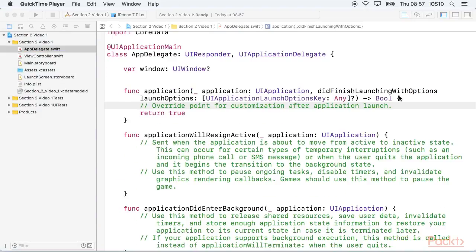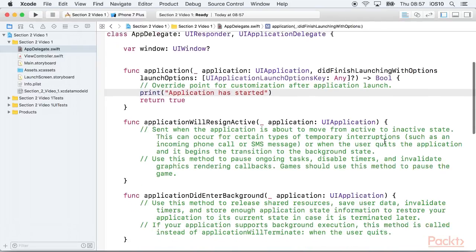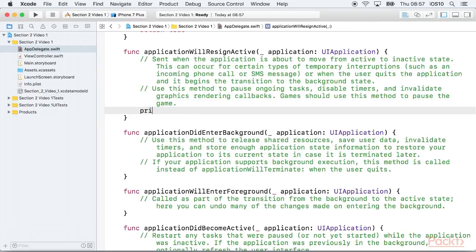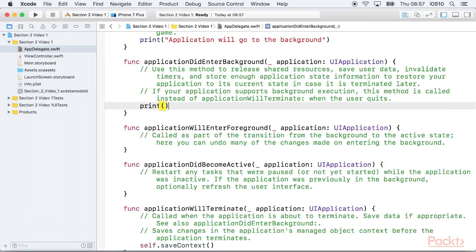On the first method, which is named application didFinishLaunchingWithOptions, let's add a code: print("application has started"). Then on applicationWillResignActive, let's put print("application will go to the background"). On the next one, applicationDidEnterBackground, we can include a similar code with the text "application is on background".